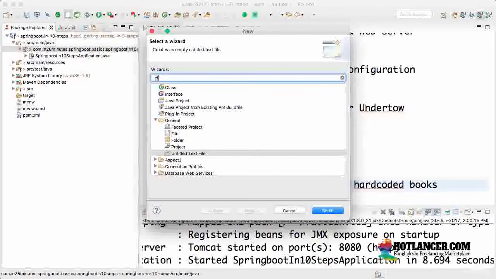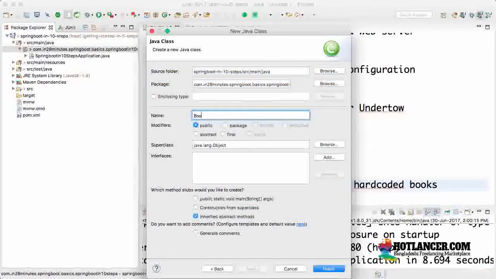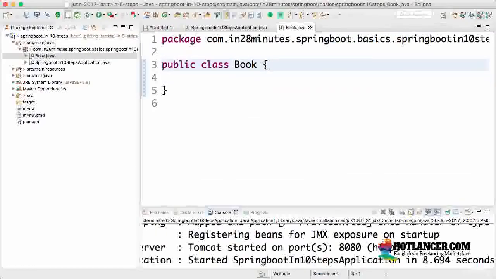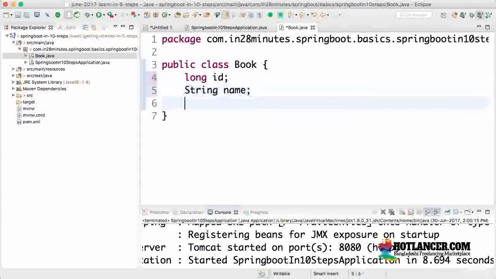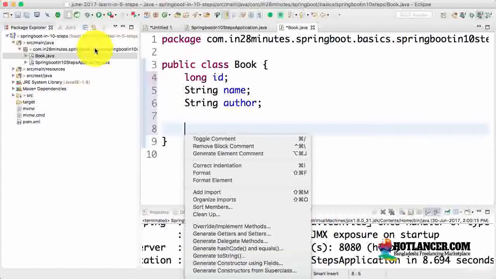So I'll create a new class. I'll call this Book. Let's not make it very complex. I'll just have a long id, a string name of the book, and a string author. We can store a lot more details like ISBN, copies, and things like that, but let's keep it simple. Let's just have these fields in this book.